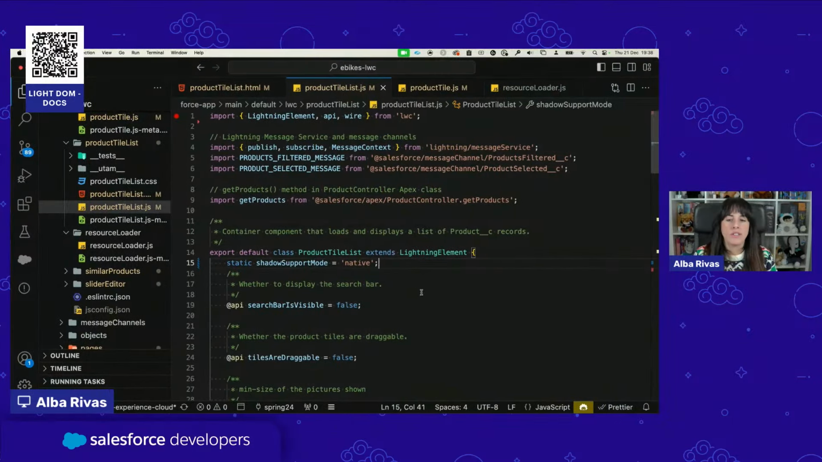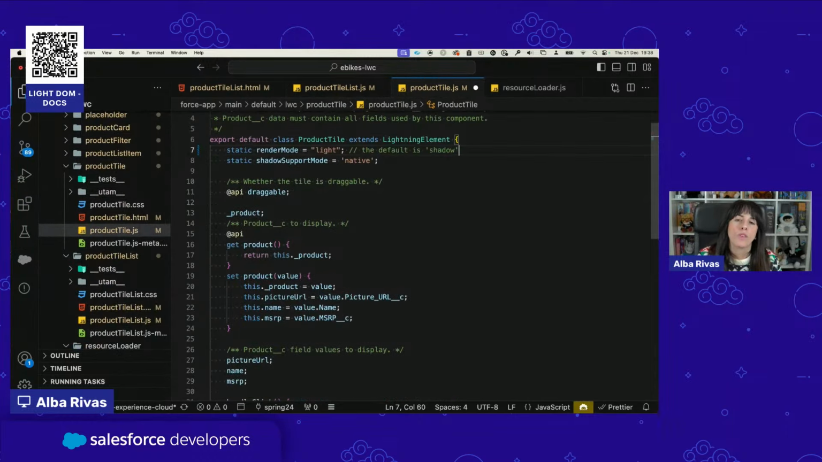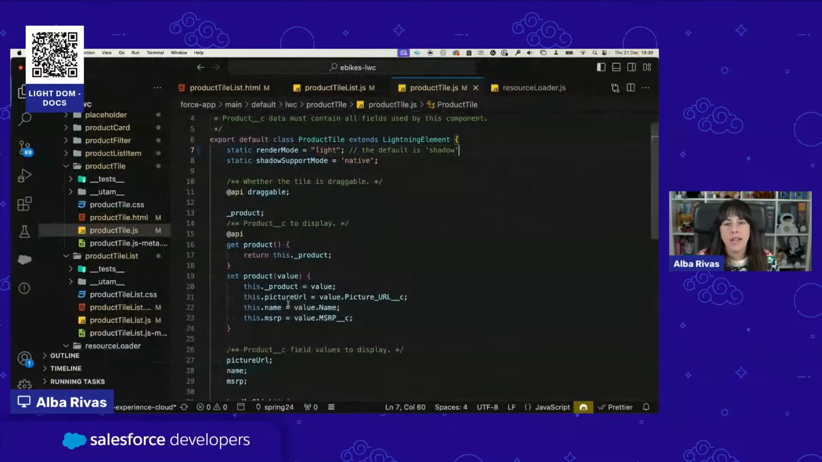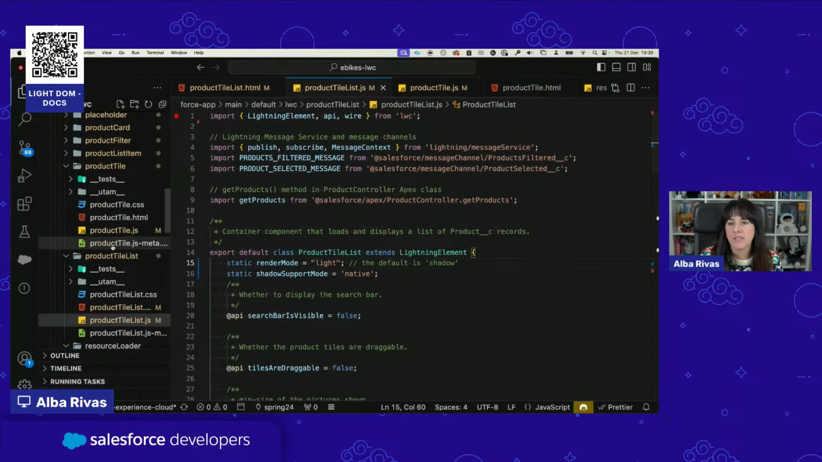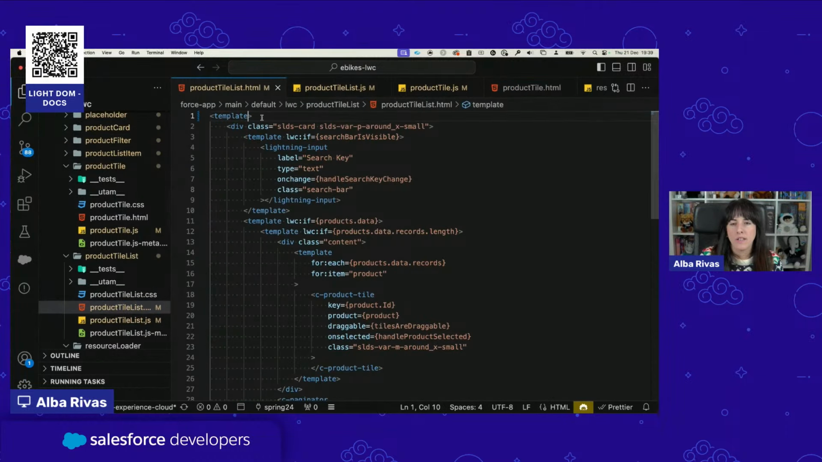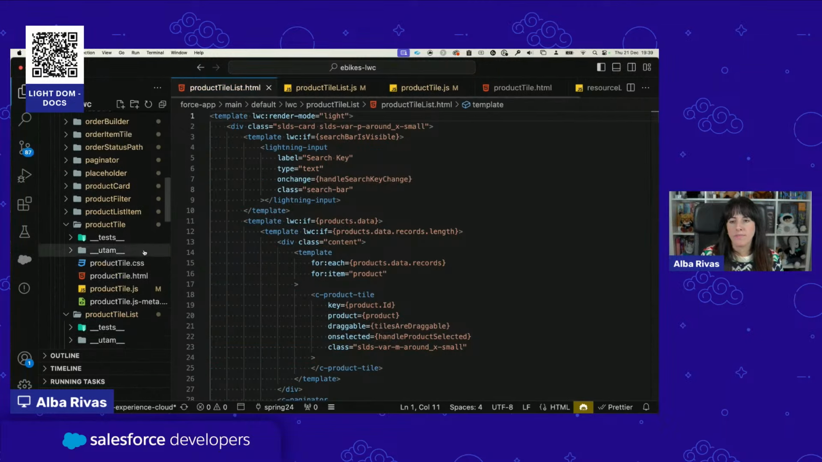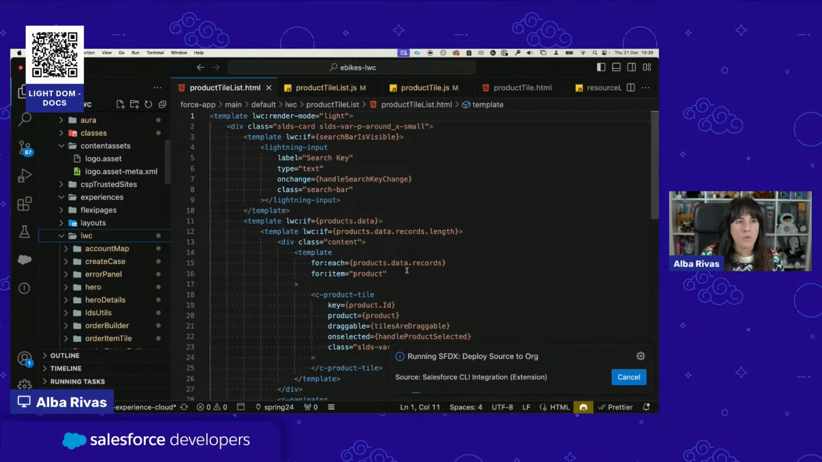So what we're going to do is enable Light DOM both in my product tile list and my product tile component. I'm going to copy this directive, and I need to put it in the HTML file on the template for both components. There it is, Light DOM enabled for both components. We're going to deploy that.